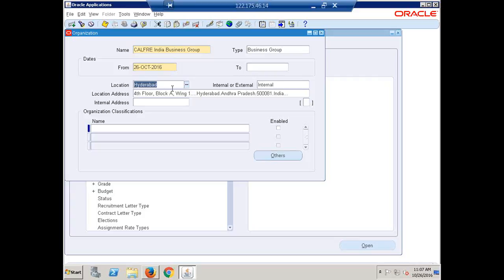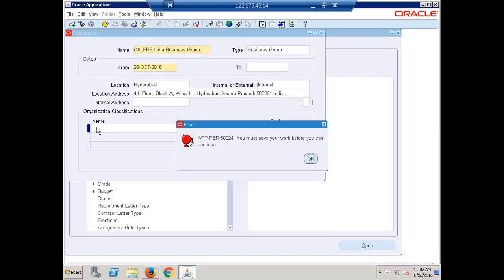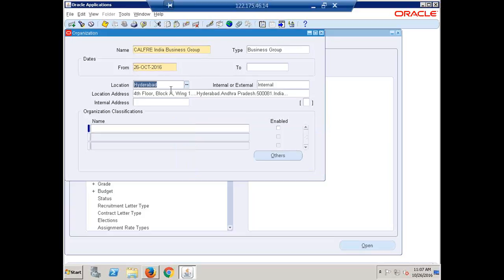Okay, done. Now after completing this, what we have to do is select the organization classification. To select the organization classification, whatever information you entered, you have to save it. Otherwise, it won't accept. See here, I'll try to select the organization classification. It is giving the message, you must save your work before you can continue. So after giving the name and location, we have to save it. Just save it. Done. We saved it.